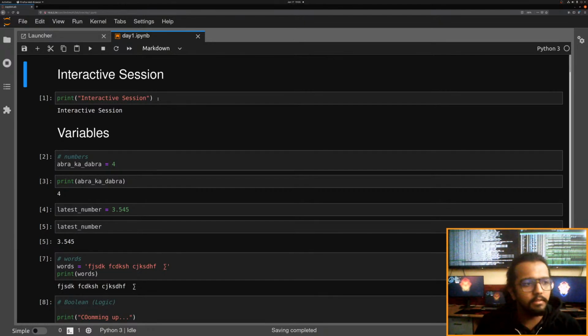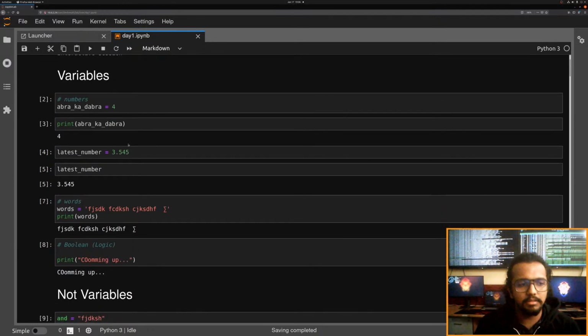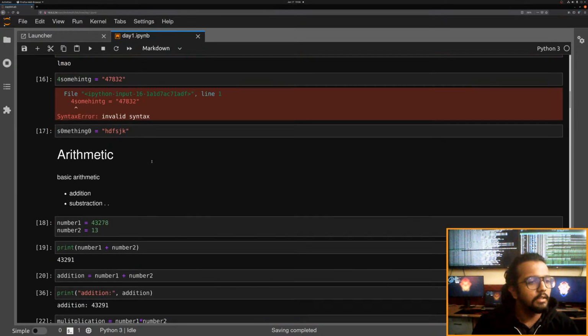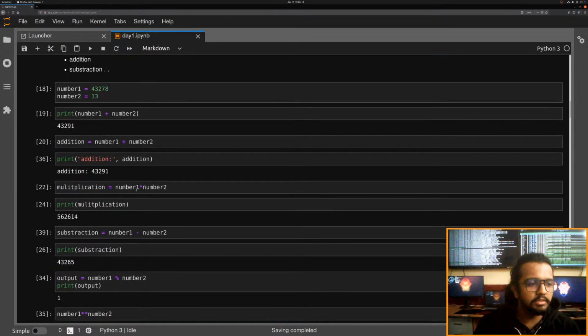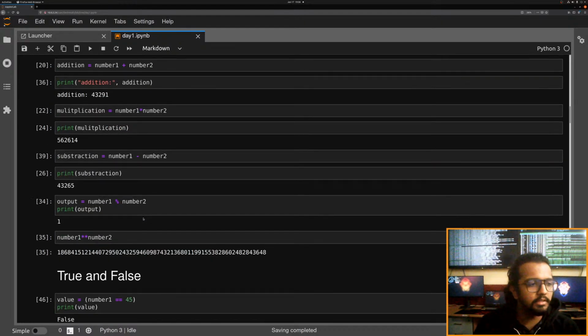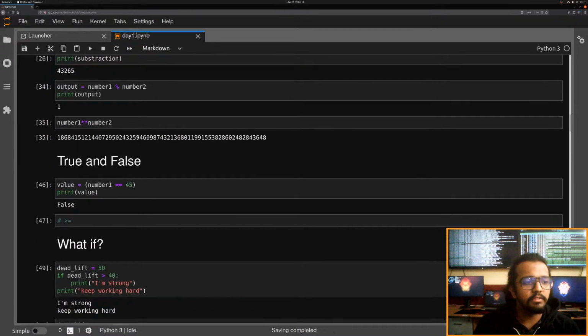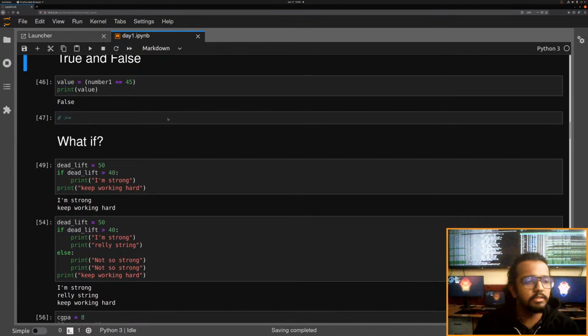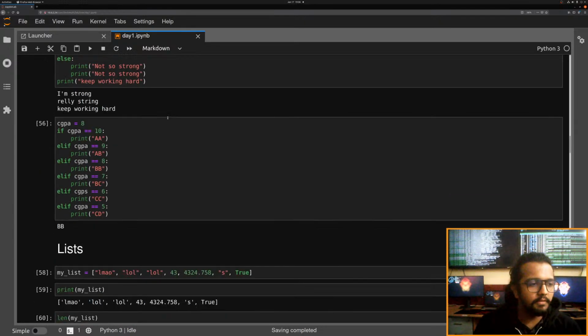We saw how to print stuff. Then we saw what variables are, and what are not variables. Later on, we covered some basic arithmetic: addition, subtraction, multiplication, division, and modulus. Then we also did exponentials, which gave us a really large number, which was, well, it is what it is. Then we covered booleans, true and false. Then we covered if statements.